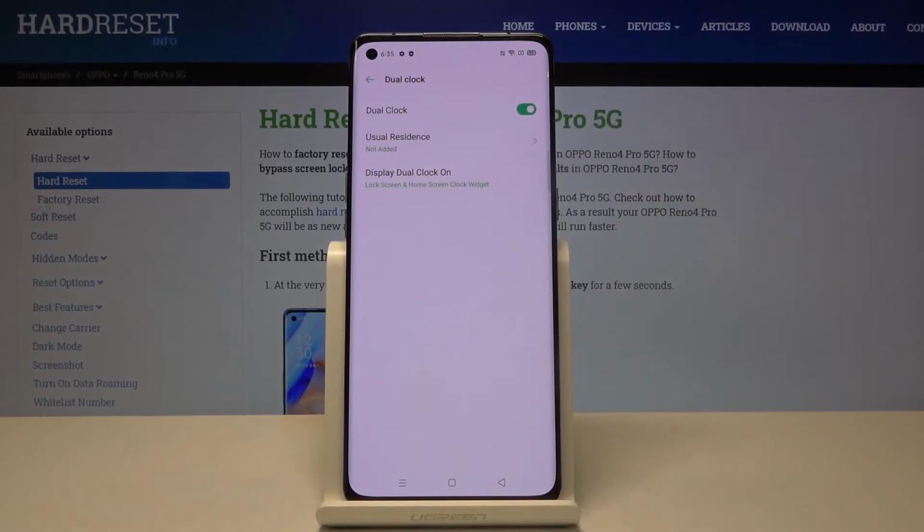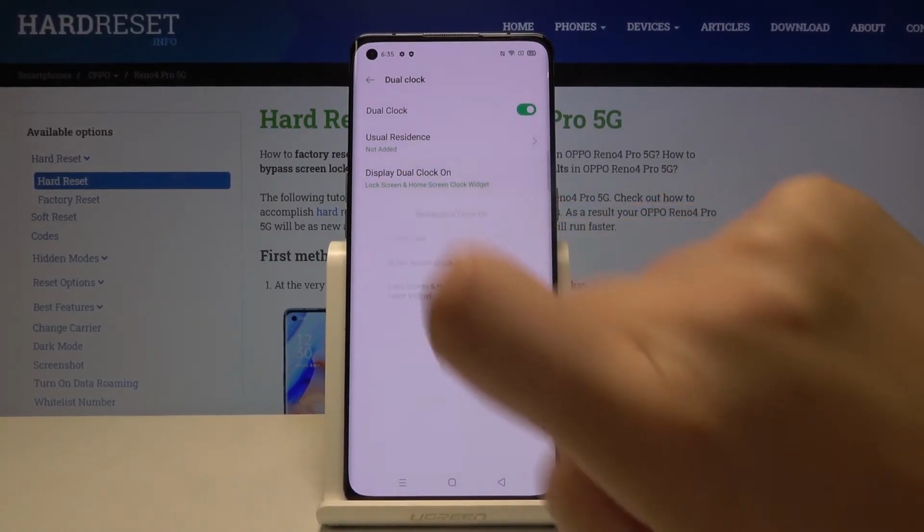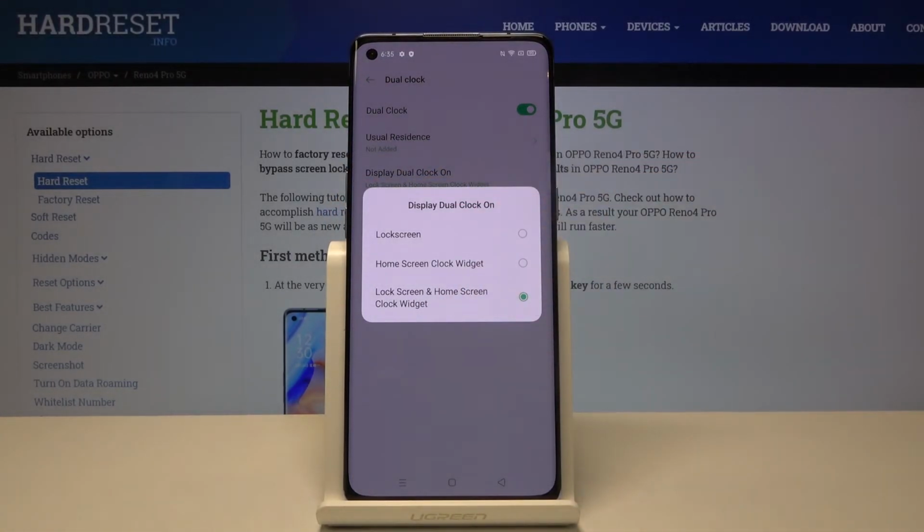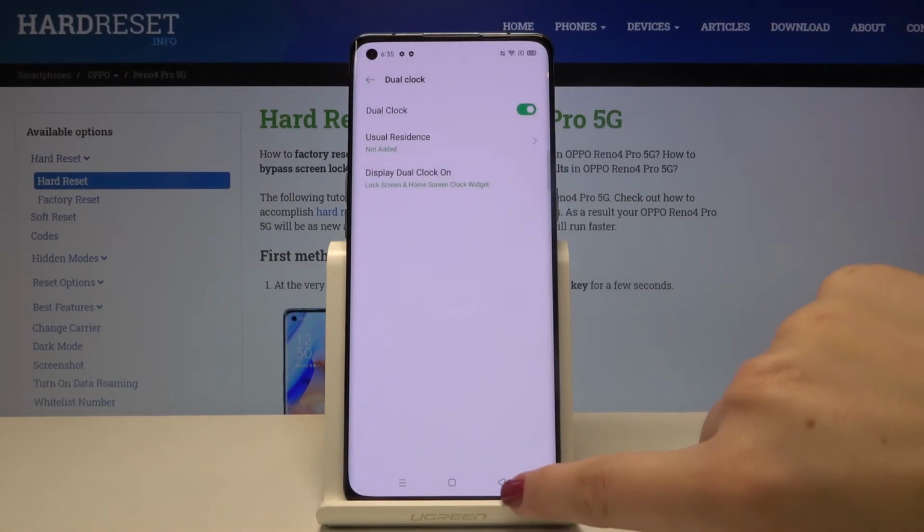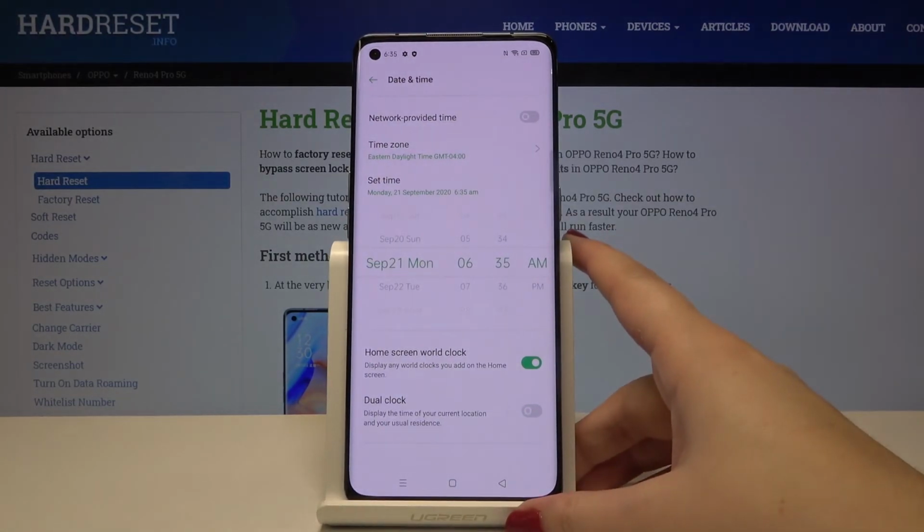Here we've got the usual residence and display dual clock on. Simply tap on it, and here you can decide if you want to set it on the lock screen, home screen clock widget, or lock screen and home screen. Let me get back and let me turn it off.